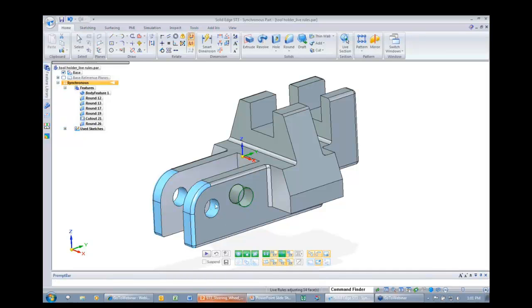Notice how we got concentric. So the hole to the arc is concentric. The hole across to the other hole is concentric. The arcs are concentric to each other. We have tangent conditions with these vertical faces and these arcs. And then we also have coplanar across there, and we also have symmetry, right? That's symmetric, once again, about the ZY axis.